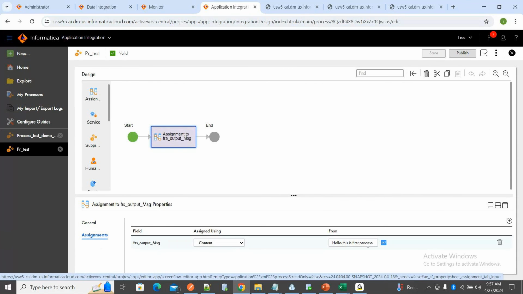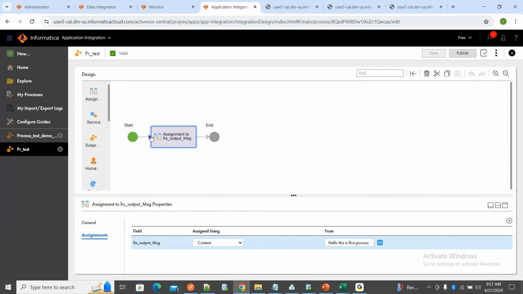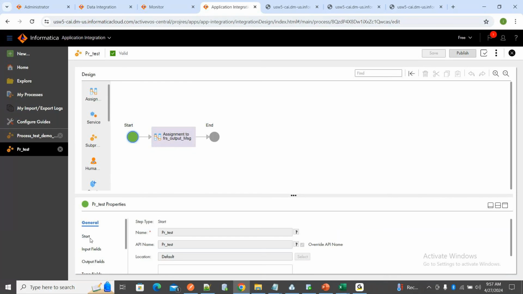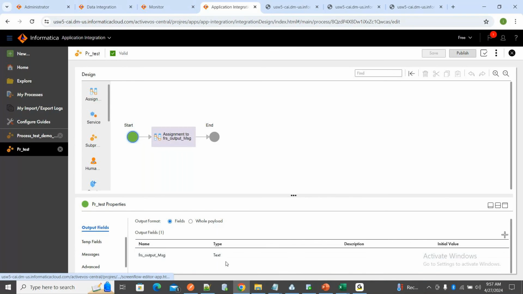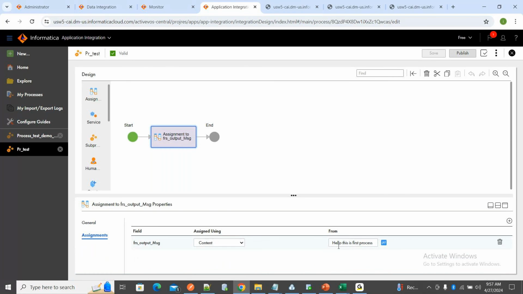Okay, first output message. Okay, one second. The start step. You go to your output fields. The first output message, right? And I'll just go to my assignment step. This is the first process, I'll say, and I'll publish it again, this one.